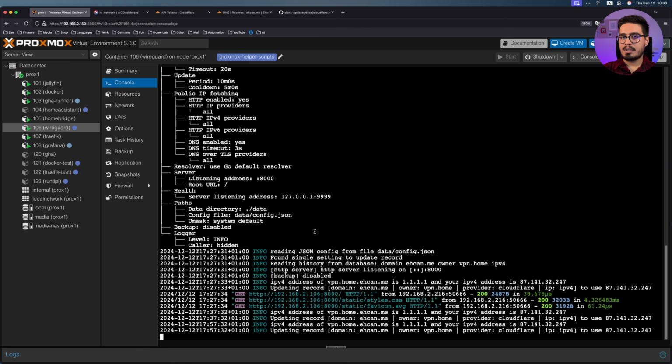Okay, and lastly, we need to make a change in a way that this ddns-updater runs in the background without occupying our terminal. So of course I can just leave this Proxmox container like that, but it's not convenient, and every time that I restart this container, I need to run this manually.